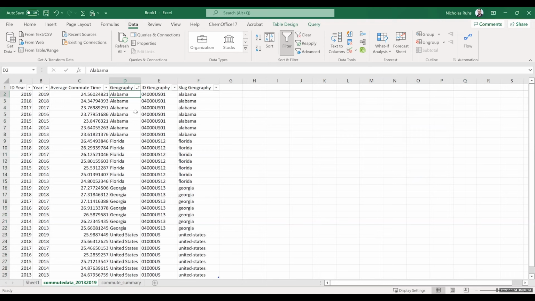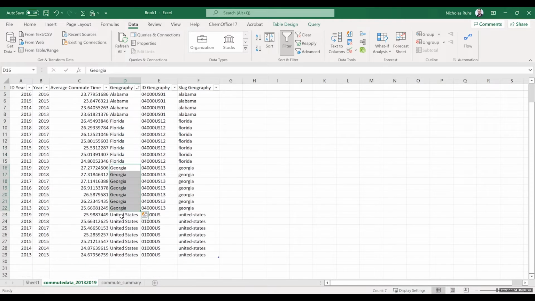what you'll now notice is we've sorted our data so that everything from Alabama is on the top, all of our data from Florida is after that, all of our data from Georgia is below, and then all of our average data from the United States is at the bottom.